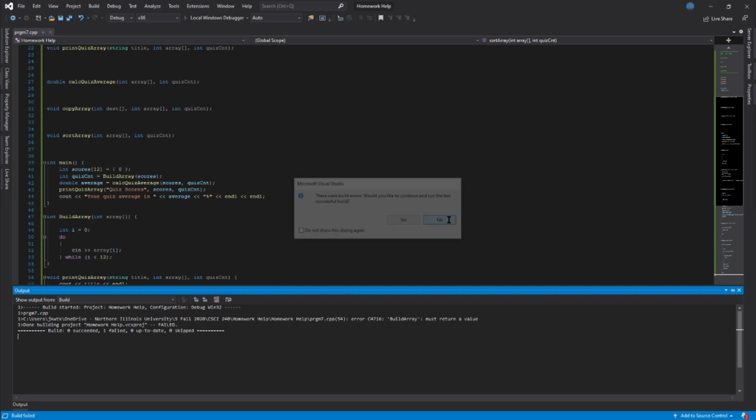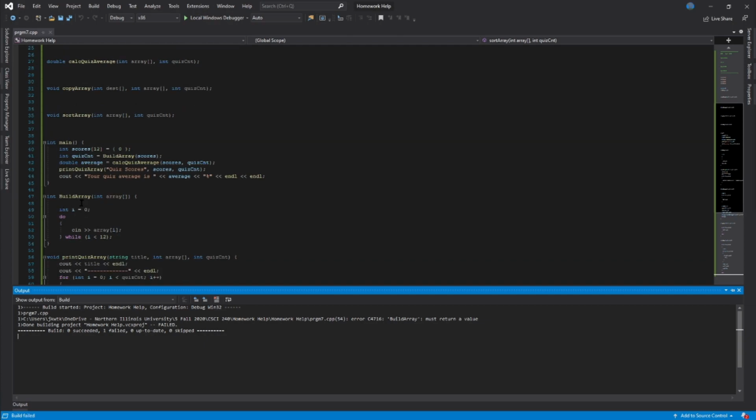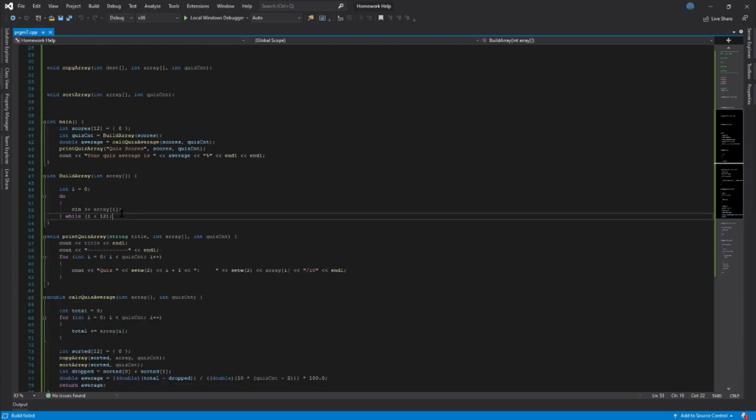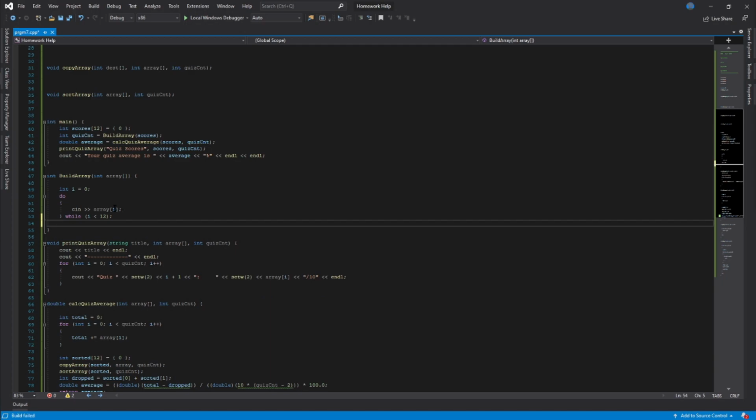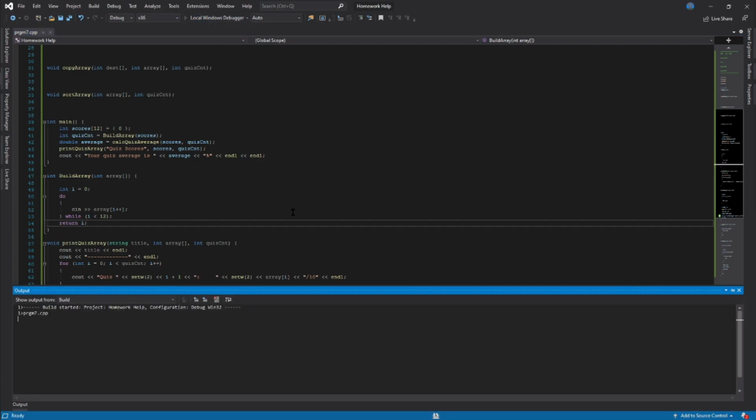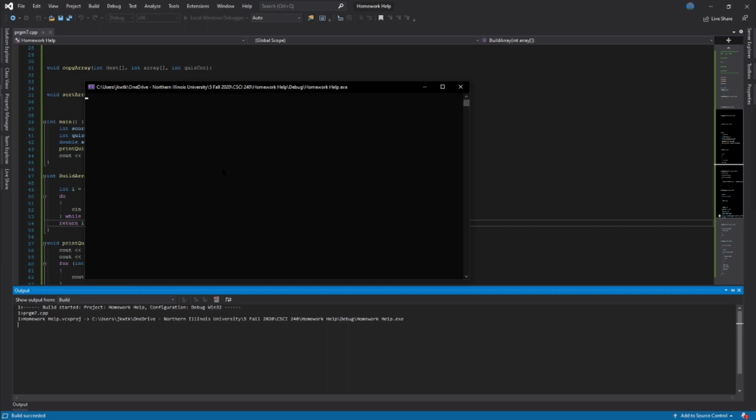Build array must return a value. Oh, right. So in the build array function, after the while loop, put a ++ in there, so it actually increases I. We want to return whatever I is, so we know how many quizzes we actually put in there. So if we run it now, there we go.